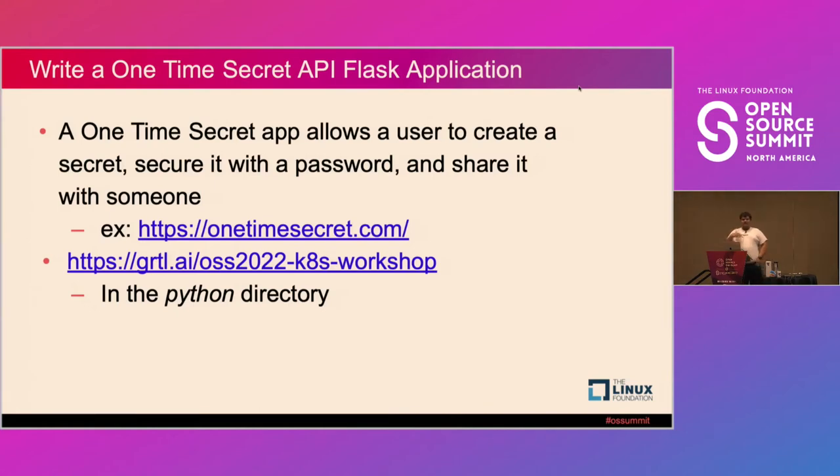So I'm not a front-end developer. You don't get fancy JavaScript with Mason. You get Python APIs and the command line as it should be. And if you disagree, we can talk about it later.